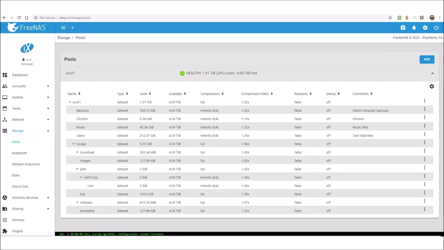IOCage is used for a thing called jails. Jails are more or less virtual machines where you can put other pieces of software in. They might be prepackaged, or you could install your own on there. And you can see I have LMS Quarry running in one jail. That's my Logitech media server. We might talk about that if we have time.